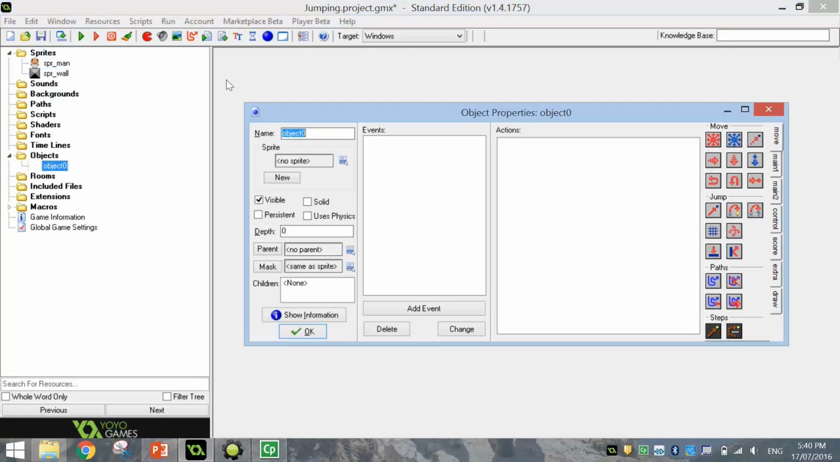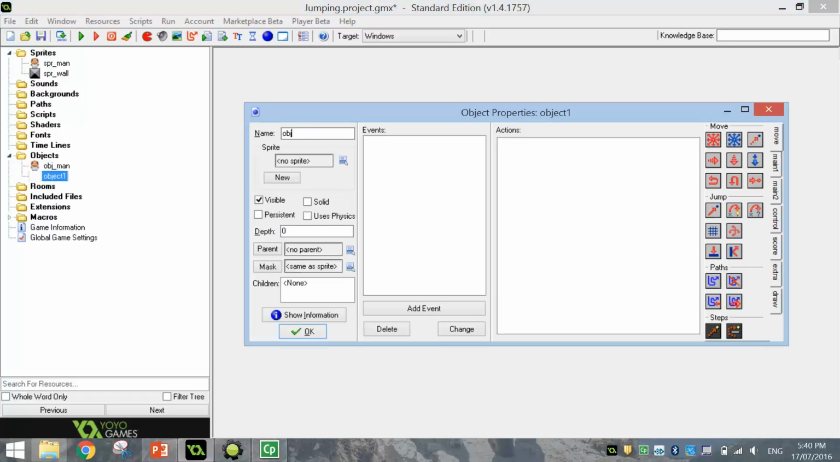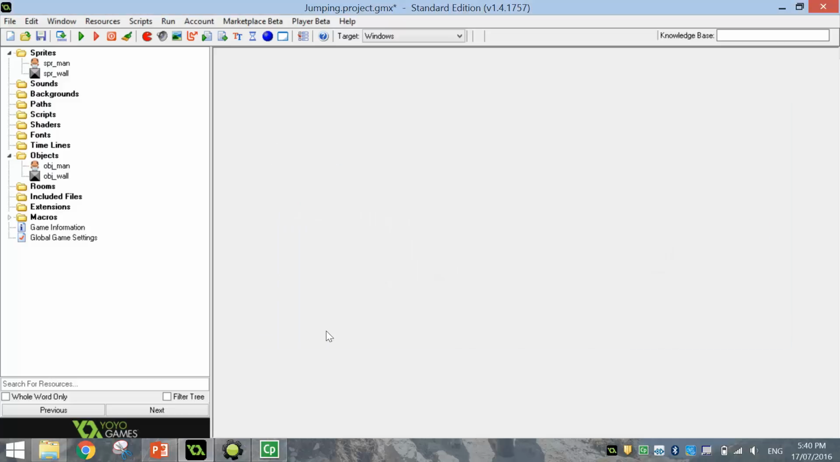Let's turn them into objects now. So obj_man for the first one. Attach the man sprite to it. Second of all, we'll create the wall sprite. So obj_wall. Choose your sprite wall to go along with it. Don't forget to check the solid box, as we don't want our little man running straight through the wall. Click OK once you've got that, and let's start making up our first level.